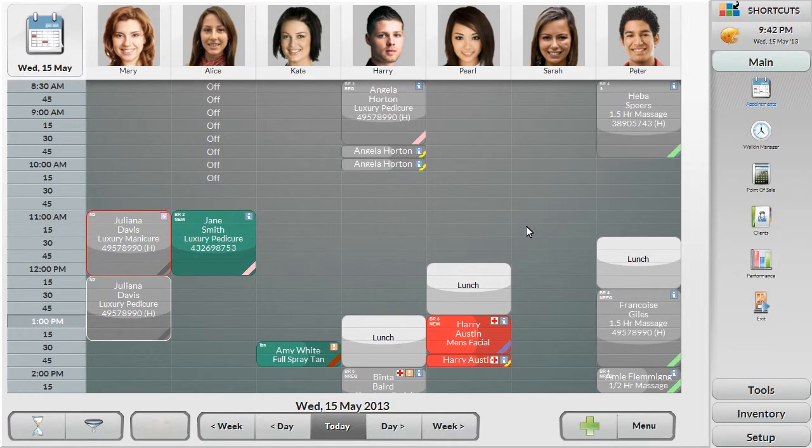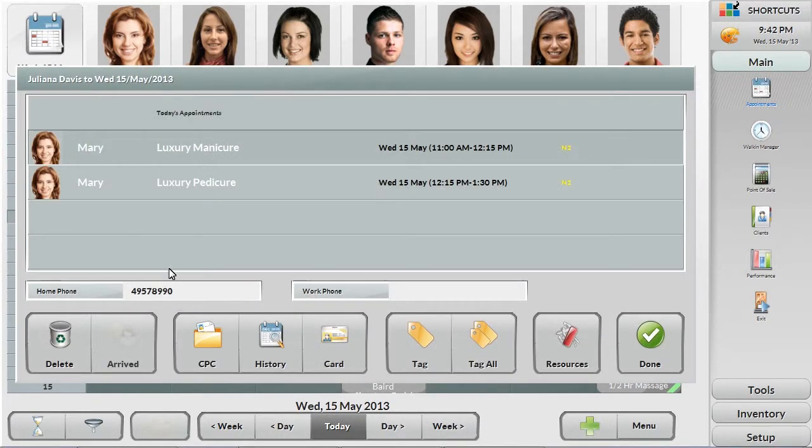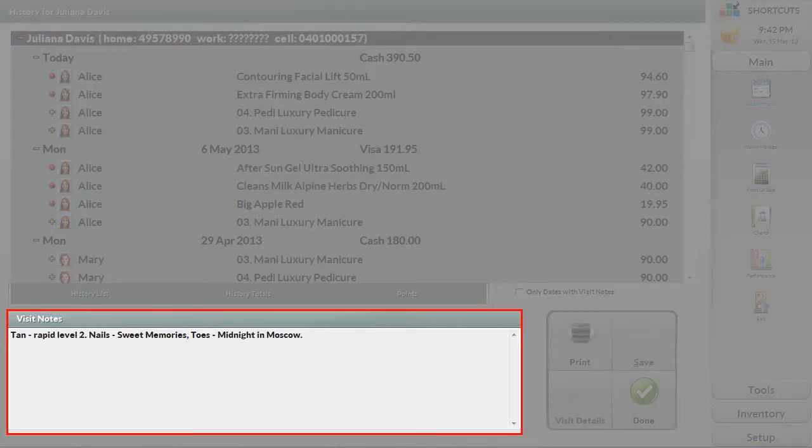The reception would then enter all the details from that visit into their history to be used in the next visit. To do this, just select the appointment you have notes for and select History. The products used, any notes about the current visit, or follow-up information should be entered here so they can be accessed during the next visit.